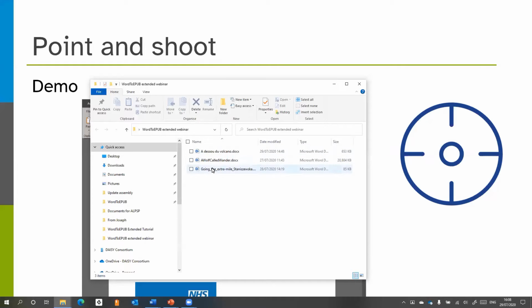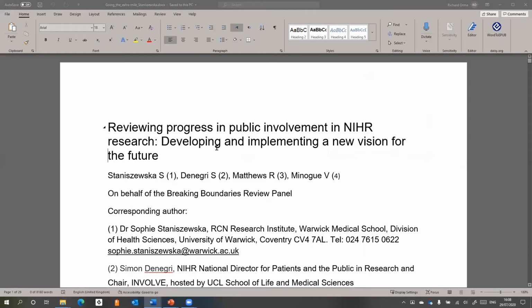I'm going to open this one called Going the Extra Mile, and this is an academic paper from a university professor. How do I create an EPUB from this? Up on the ribbon, I have this button here which says WordToEPUB. I just click on that.